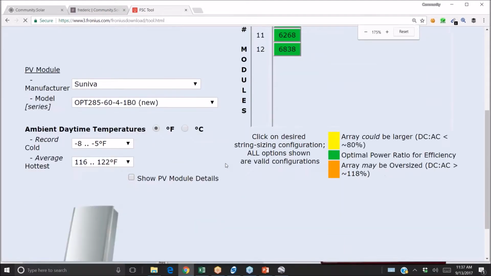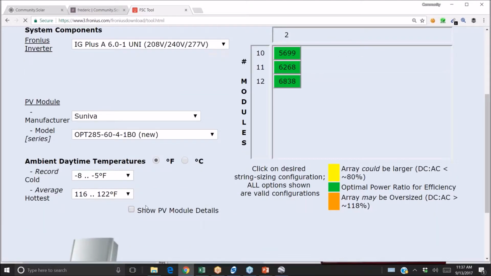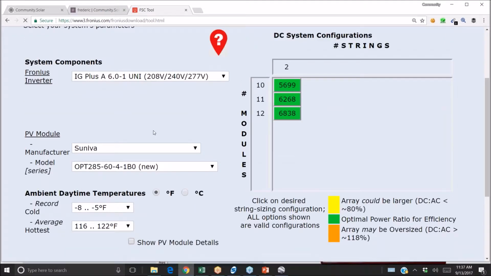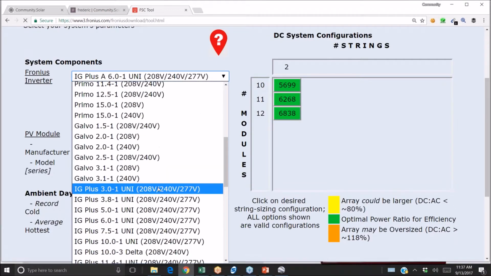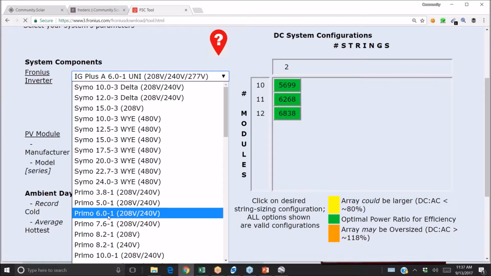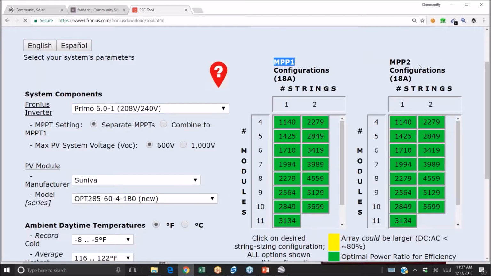Now that's unless you're using a module level corrector like a microinverter or a DC optimizer that will be doing the correction for you electronically up on the rooftop. So on a cold day, it might dial down the voltage of the system and increase the amperage. Now, this is for a Fronius 6.0 inverter. Why don't we go and look at one of their more modern inverters. So here's their Primo 6.0 inverter. And what we actually get now is two different power points.